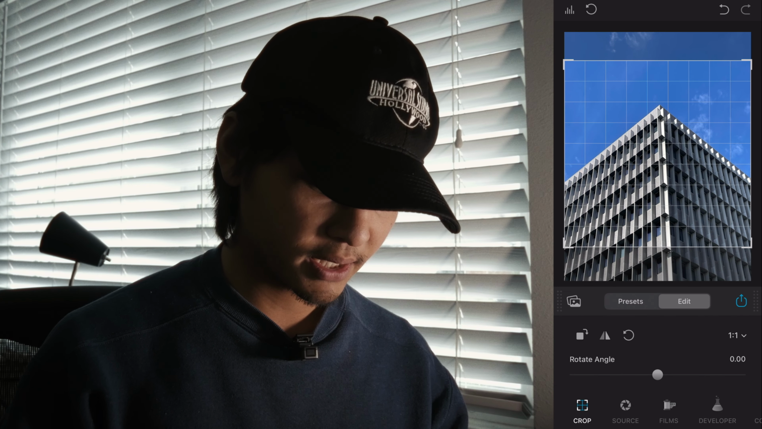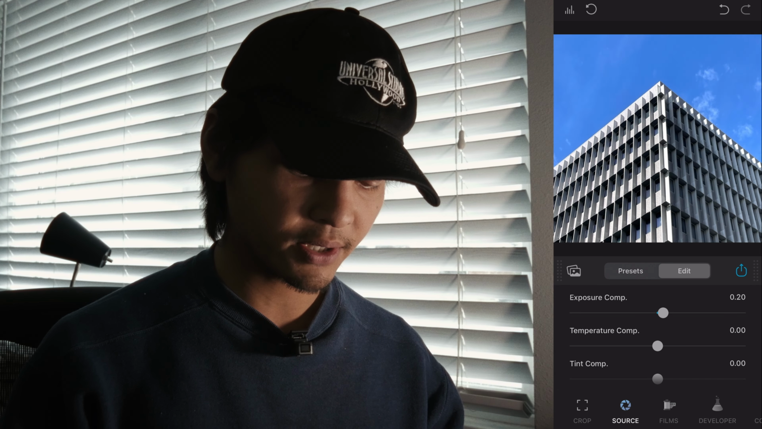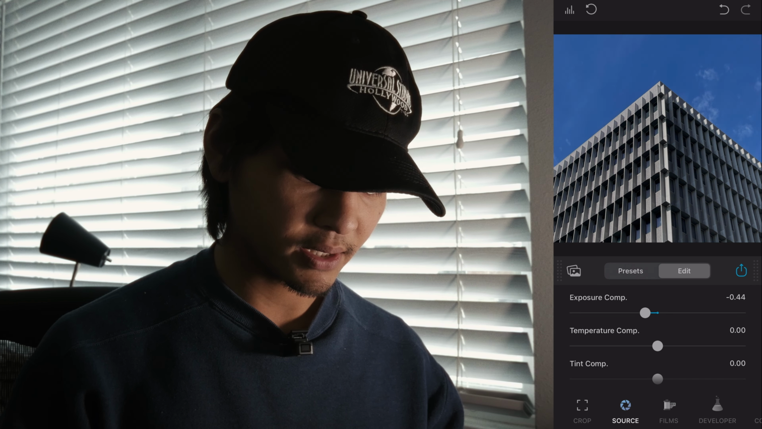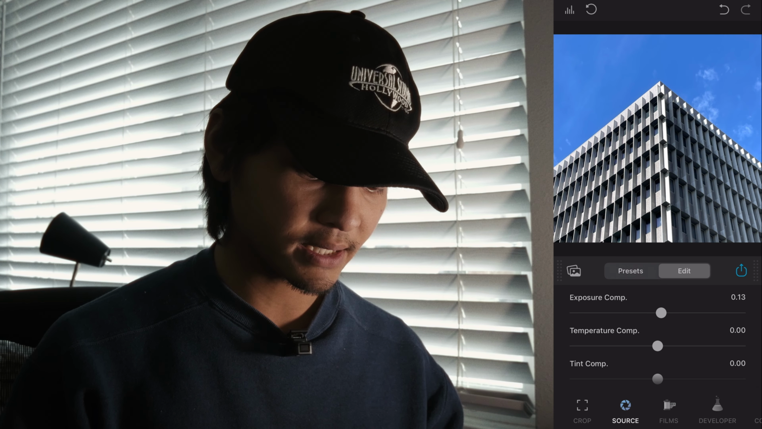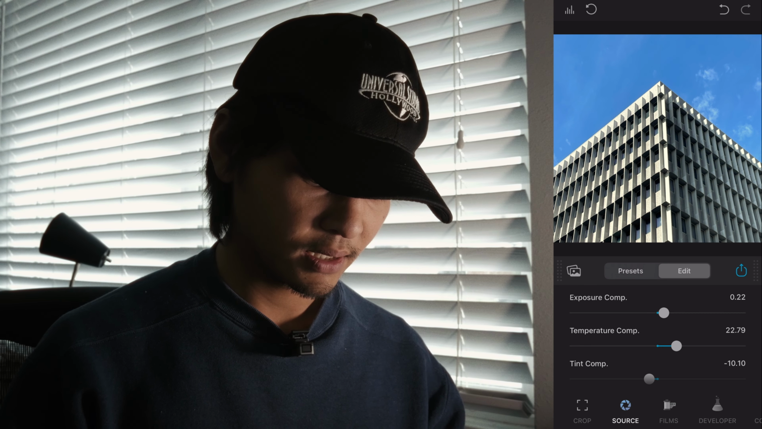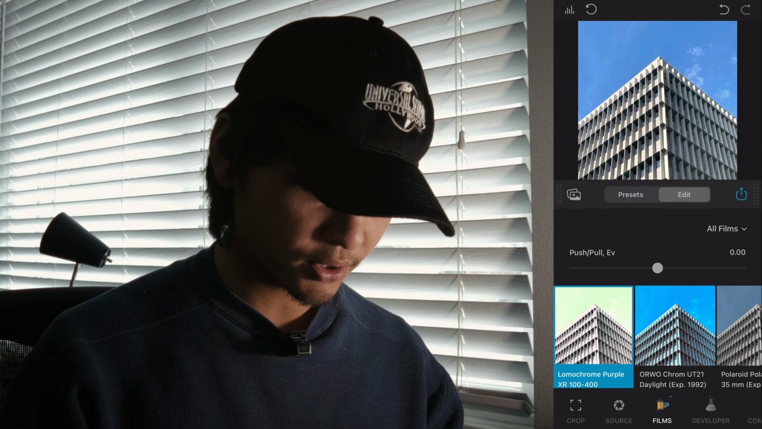And then you got source. So this is where you do your exposure comp, very similar to our Davinci walkthrough. You can set the exposure before any effects here. Same with the temperature and the tint. Okay. And then you got your film stocks, so a bunch to choose from here.